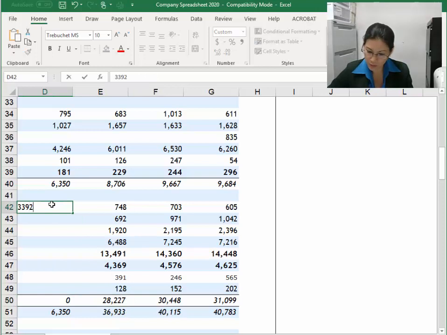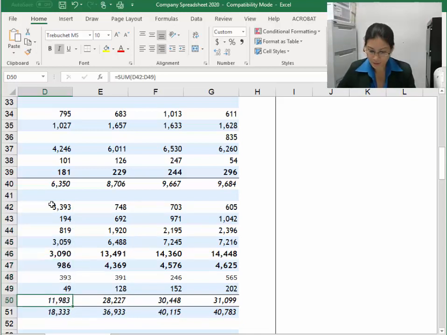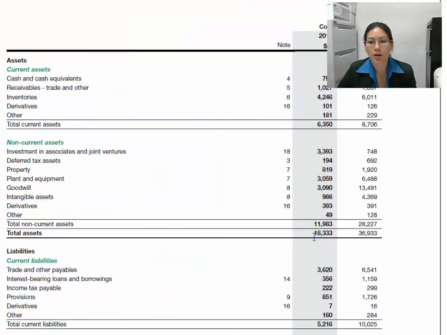And enter these while I'm going. That's wrong. Okay, 11983, and my total assets should be 36933 and 18333. So I'm happy I've entered all of this section right so far.